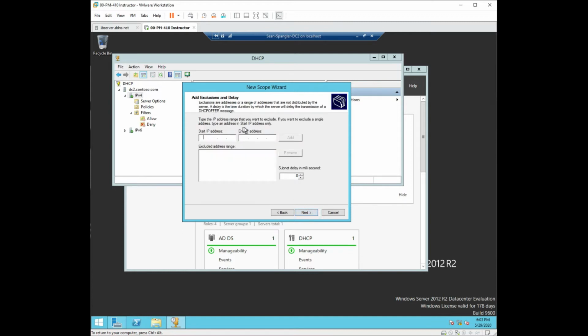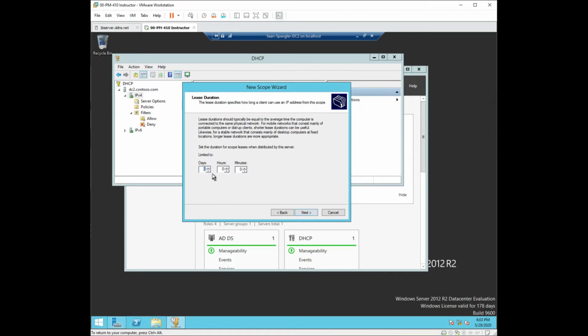All right, so this one is exclusions. So what would we want to leave out? Say if we wanted to reserve a certain range for servers, for printers, for adding stuff later, we'd put it right here. We're not going to do that because we don't need it. We're just going to show how this works really quick. I'm going to hit next.